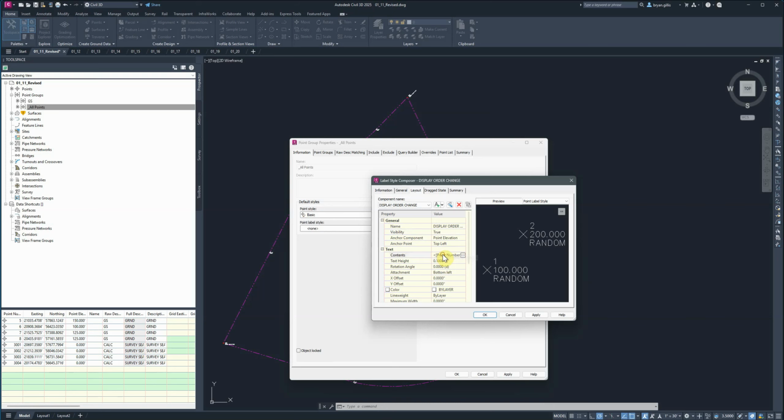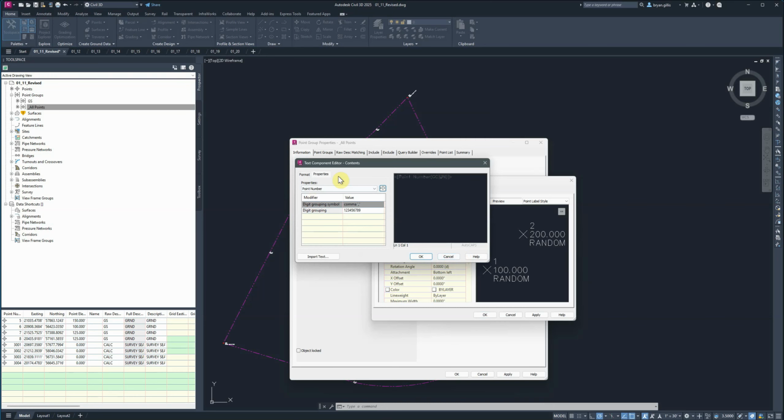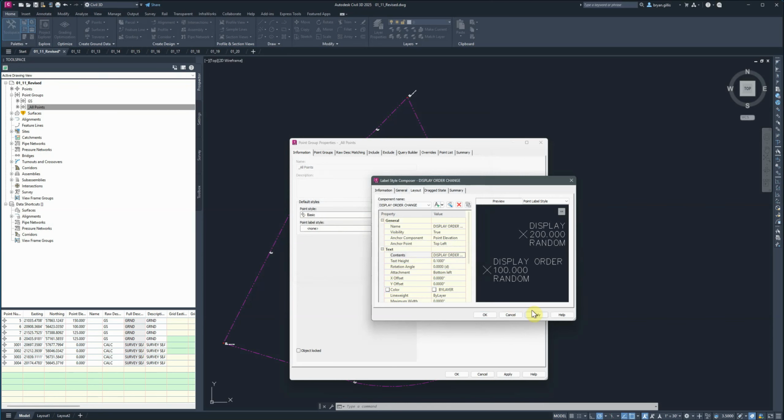But what we are going to do is come here under text, contents. We're going to click in that cell and then hit the 3 ellipses button. And that's going to open up our text component editor. And first thing we're going to want to do is select all of this information, delete it, and go ahead and type in display order change. Then we can say OK. We see the change that's occurring over here, but maybe we don't want such small text. So we're going to change our text height under the text section from 1/10 of an inch to a full inch. You can see here it's much larger text now.